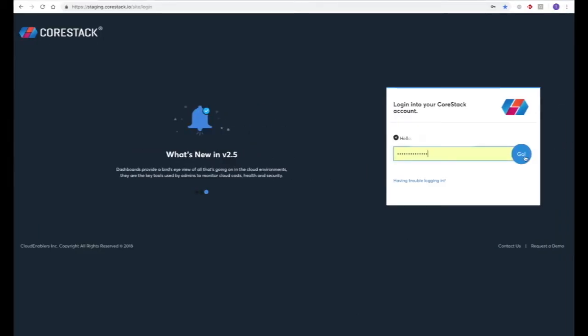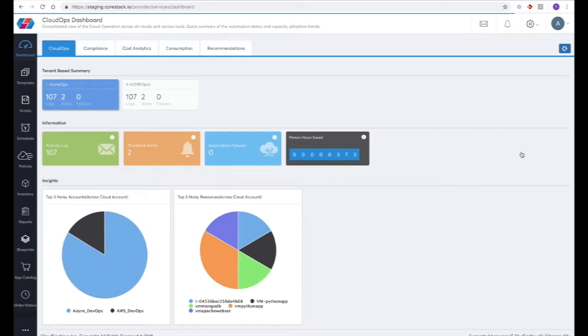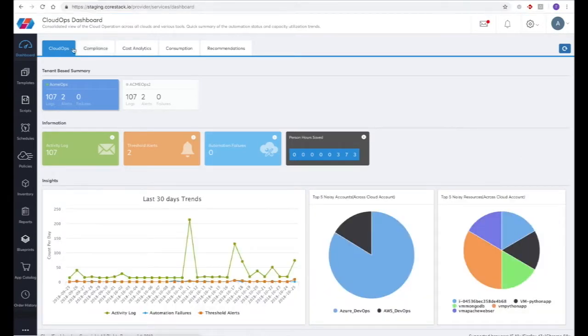So first I'm going to log in as an administrator. Now the first thing you'll notice in our dashboard, as well as our user experience, it follows our Cloud as Code framework. So we have 4 main dashboards that follow the 4 C's of cloud governance: cloud ops, compliance, cost analytics, and consumption.